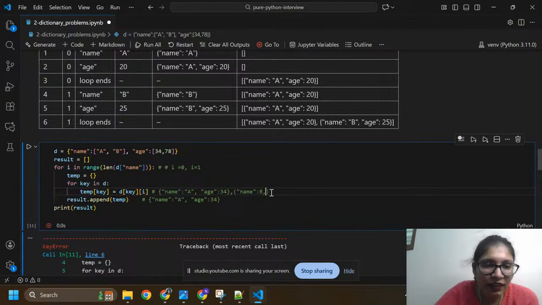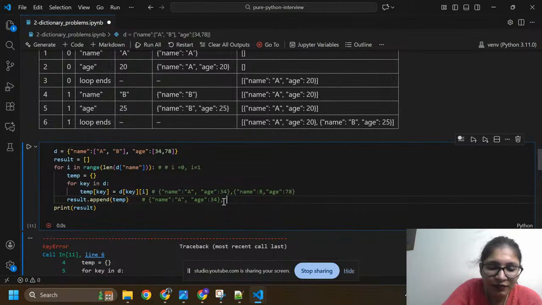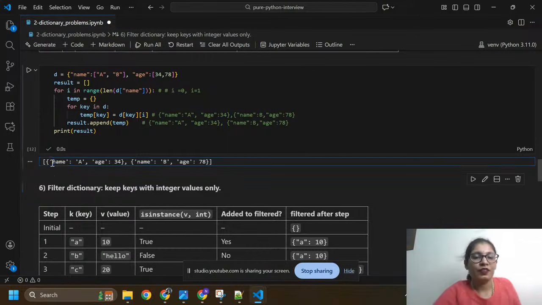Again you can see here key in D. So here again we are going to check age. I need to write age, or at index 1 of key age, so we got 78. I need to use curly bracket, not parenthesis. So I got this. Then I need to append it here, and finally after print the result this is our output.